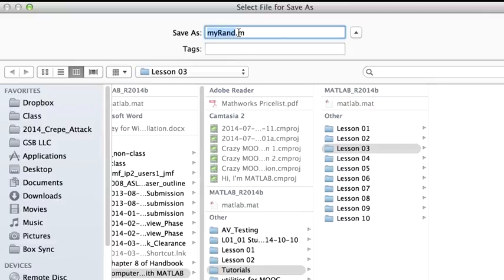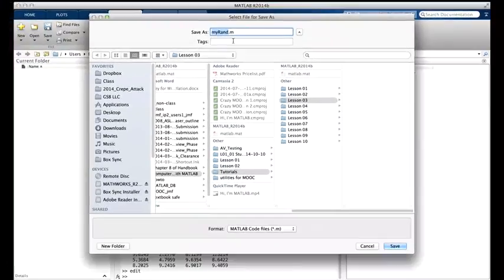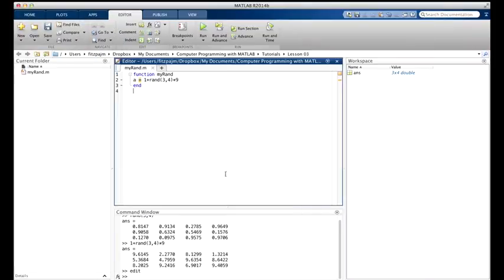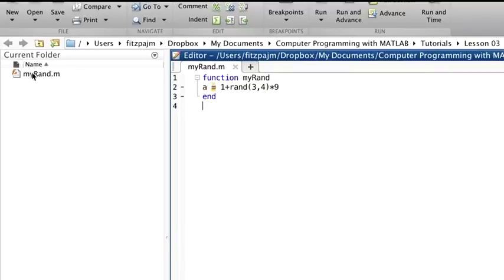And second, the .m is required. All MATLAB functions must be stored in files with the extension .m. And as a result, they're all called .m files. Okay, let's save this file. We hit save. And notice that the file is saved right here in the current folder. That's exactly where we want it to be because that's where MATLAB will look for it when we tell it to run it.